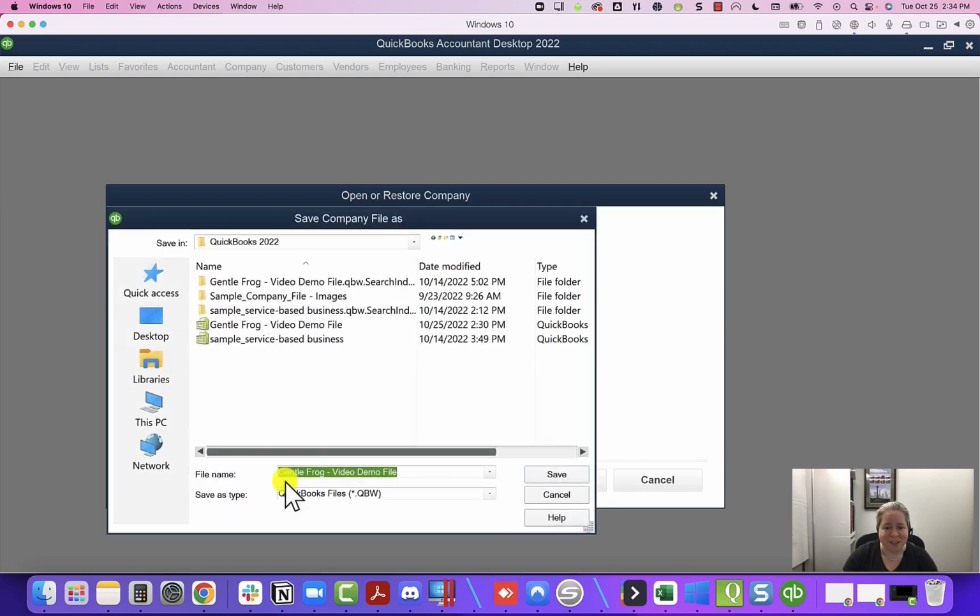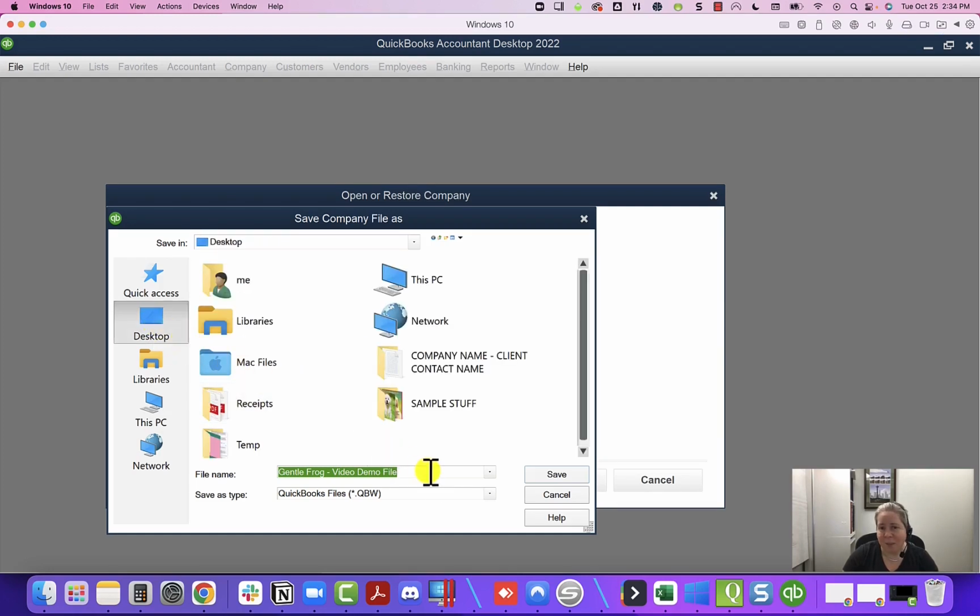I'll select next. Here, QuickBooks is asking, where would I like to save my file? In this example, I'm going to save it to my desktop. I would not ever encourage you to save your QuickBooks file to your desktop. I'm just putting it there because I want to make a different video to show how to put it into QuickBooks. So I'm going to say demo file, and then I'm going to add more words to it. So restore 10/25/2022.